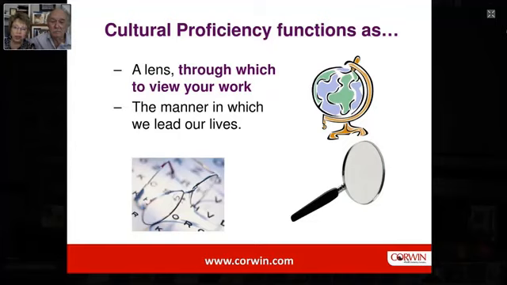So your school site plan, your discipline plan, your resource plan, everything that you're doing, you put on the lens of cultural proficiency and ask, is this a culturally proficient school-wide plan? Is this a culturally proficient discipline plan? So it's the lens through which, and you use those 4 tools to examine everything else that you're doing.